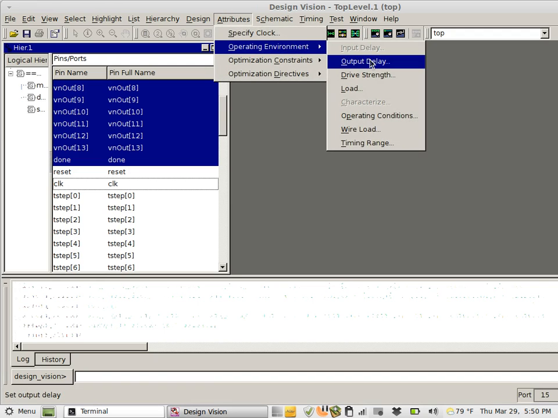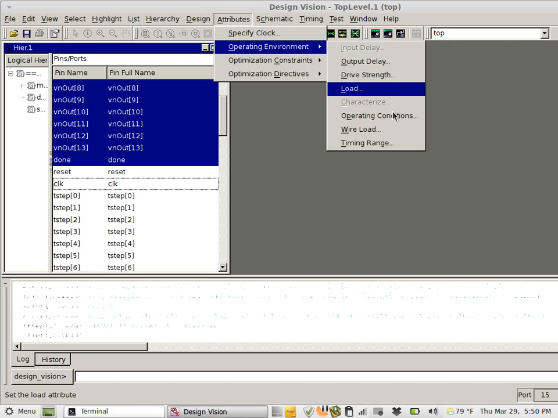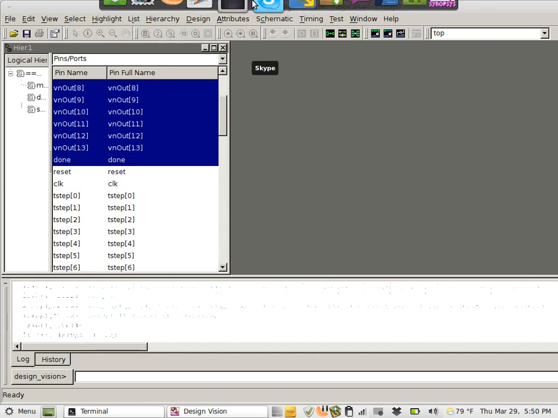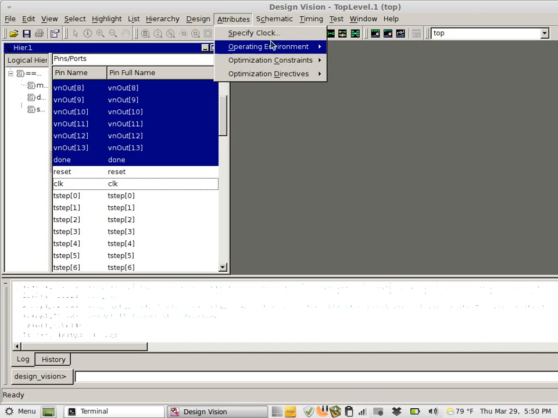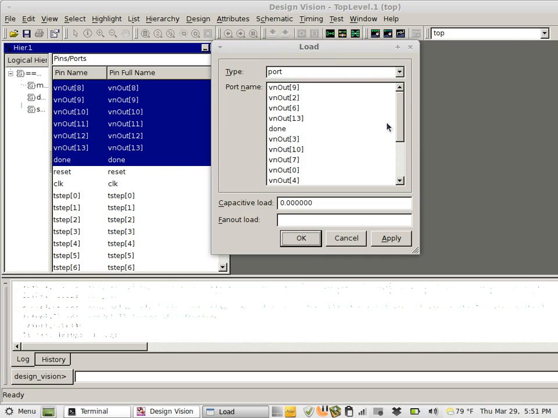Oh, there's a bug here. This doesn't start. I don't know why. The operating conditions, keep it typical and keep this library selected, and then the load on my outputs. I mean, what are my outputs driving? So I keep the output selected.